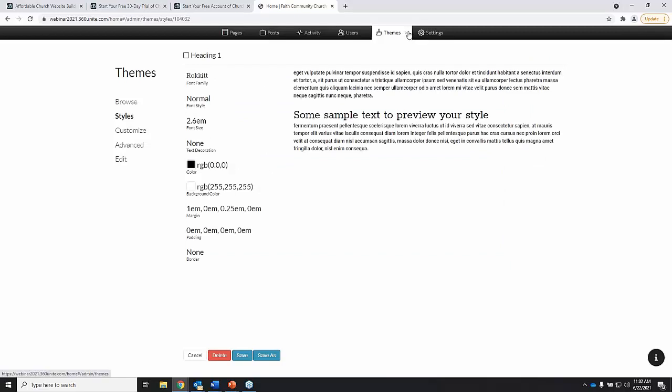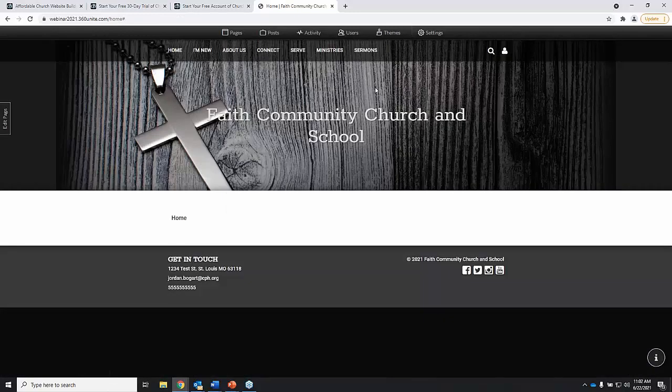Now, of course, you can click on a style to edit that style. And there are a few options at the bottom. You can delete a style if you want to get rid of it entirely. You can do a save as if you want to save a copy of the style and then edit it from that copy. So you have a lot of different options you can work with.